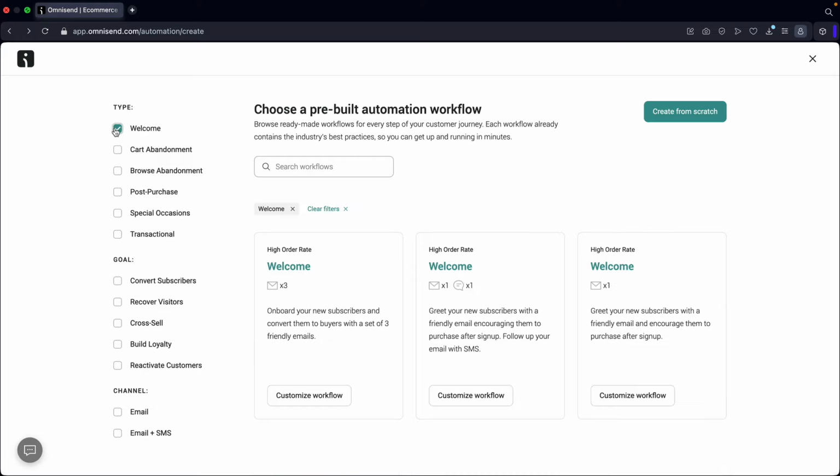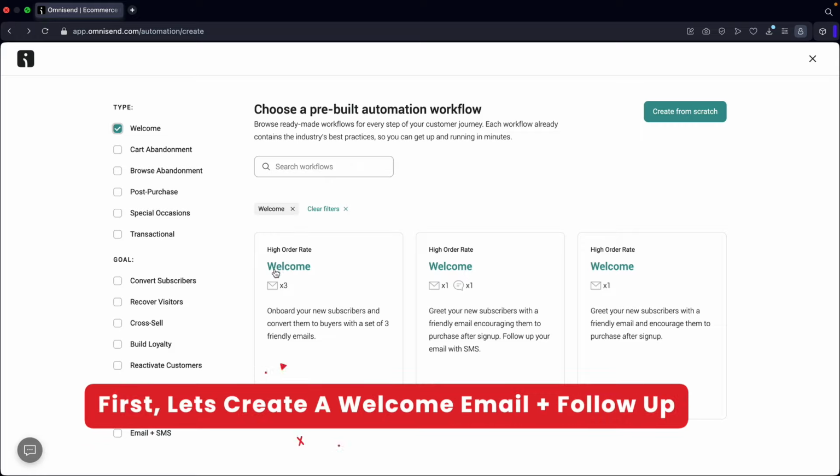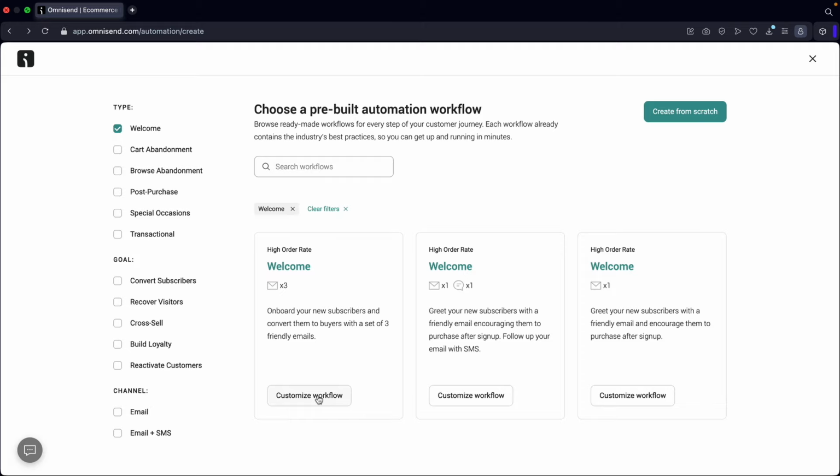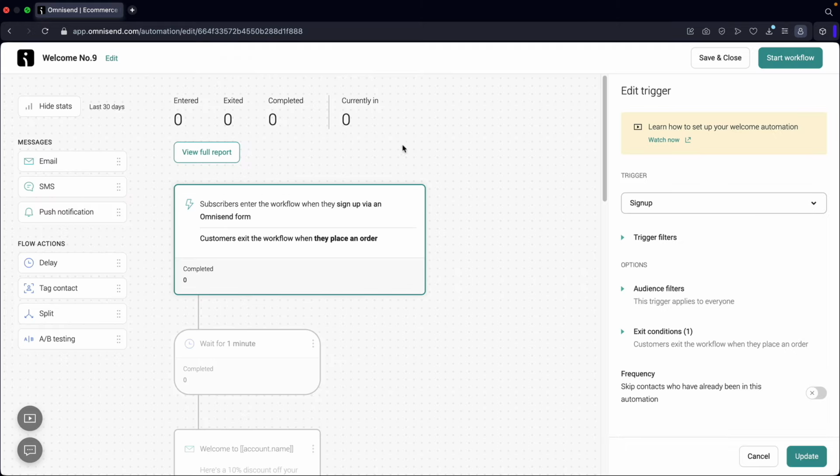So the first thing I want to do is send out a variety of welcome emails. So here I clicked on welcome, and the first one right here is going to be welcome with 3 emails. Let's go ahead and use this one right here, and let's click on customize workflow. Okay, so here is the workflow, right?